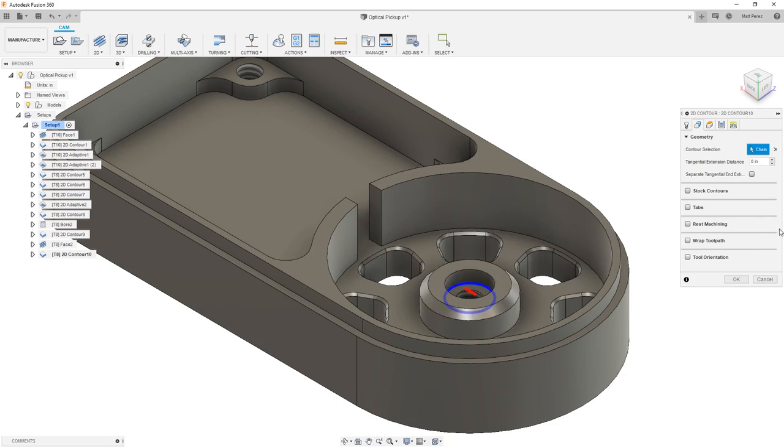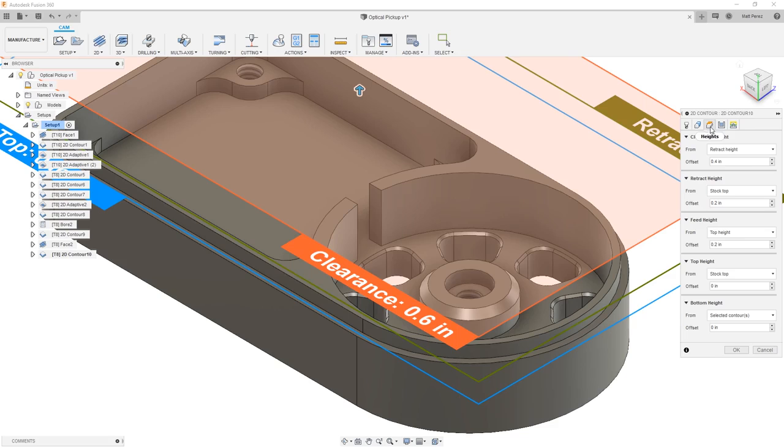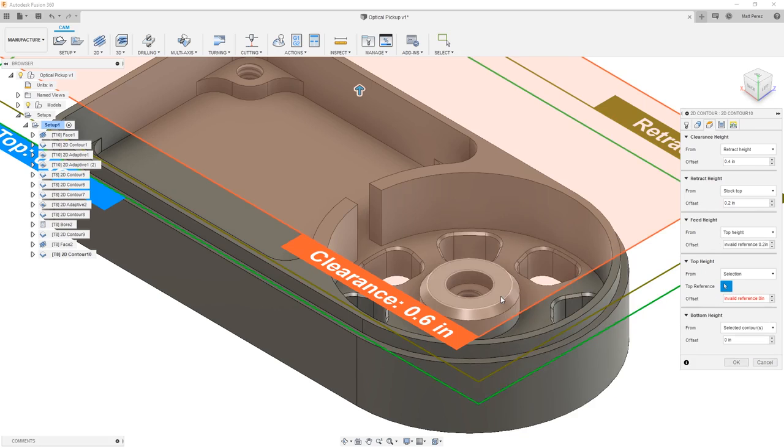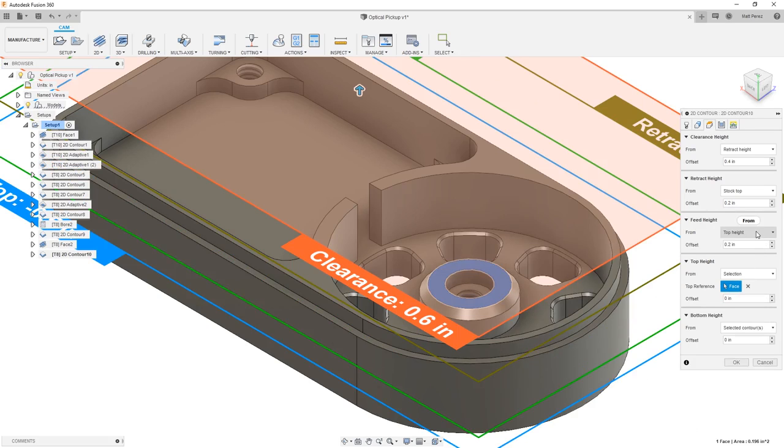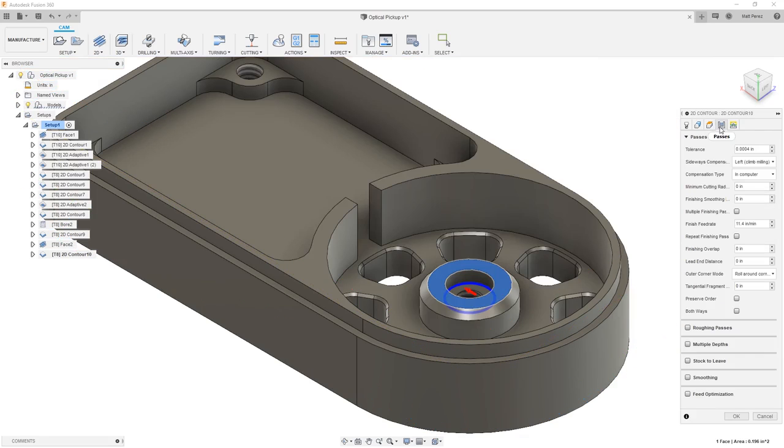We're not going to add any extension to it. We're not worried about rest machining. We're going to tell it the height for the top of stock is going to be based on the selection. And we're going to tell it that the feed height is going to be based on the top height. And then in our passes, we're not going to worry about multiple step downs. We can allow it to go down and just cut everything at the final depth.